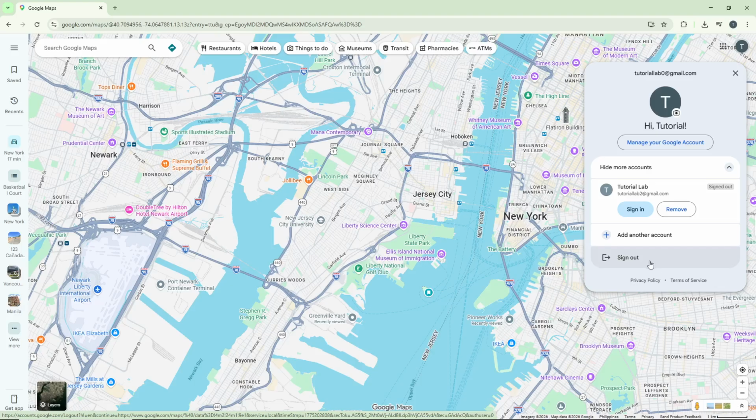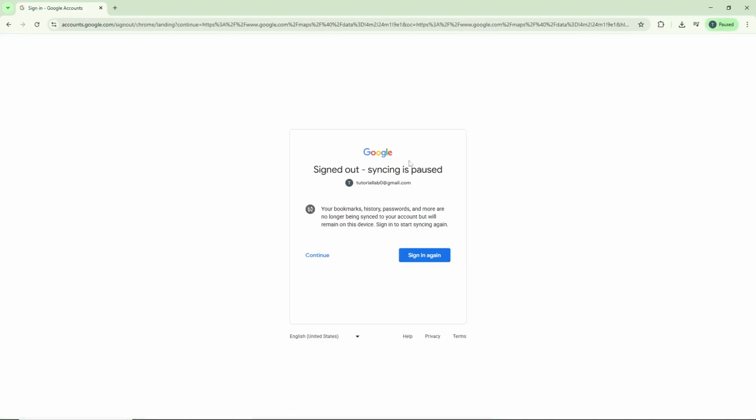Click on Sign Out and Google Maps will immediately log you out of your account. The page will refresh and you'll no longer be signed in. This means any personalized features, saved locations, or account-specific settings will no longer be accessible until you sign back in. If you're on a shared device, this step ensures your account information remains private and secure.